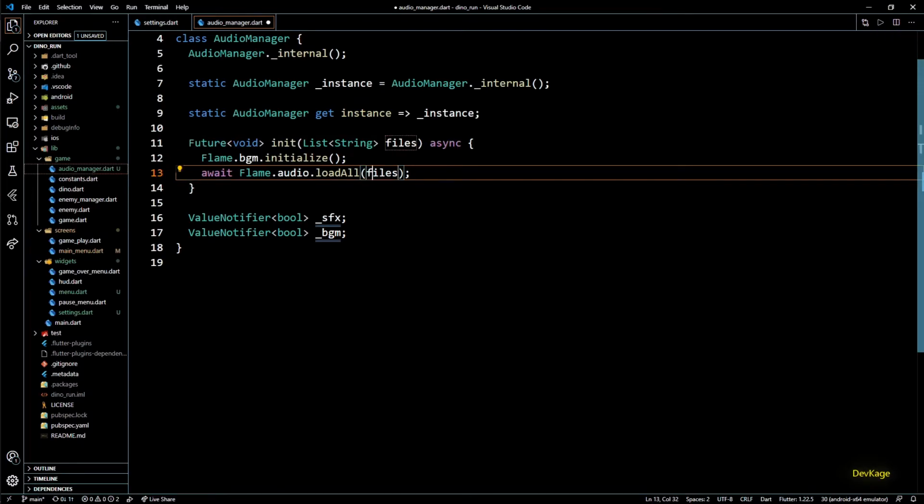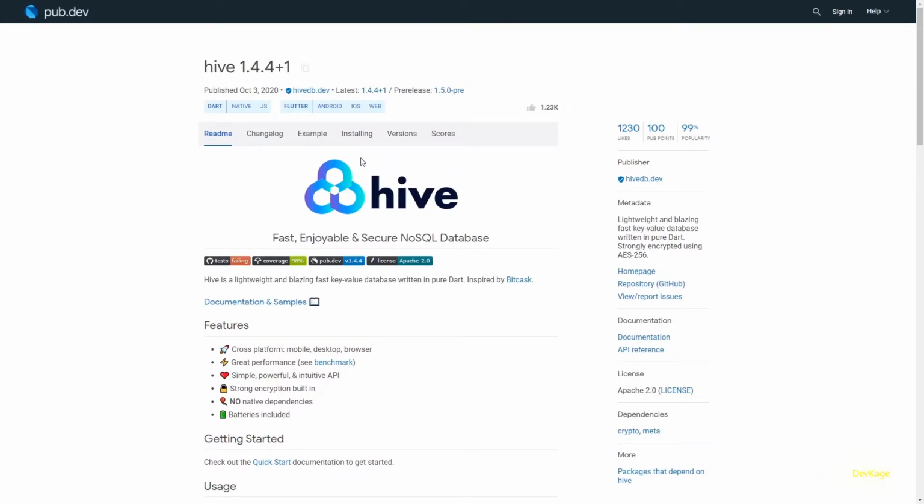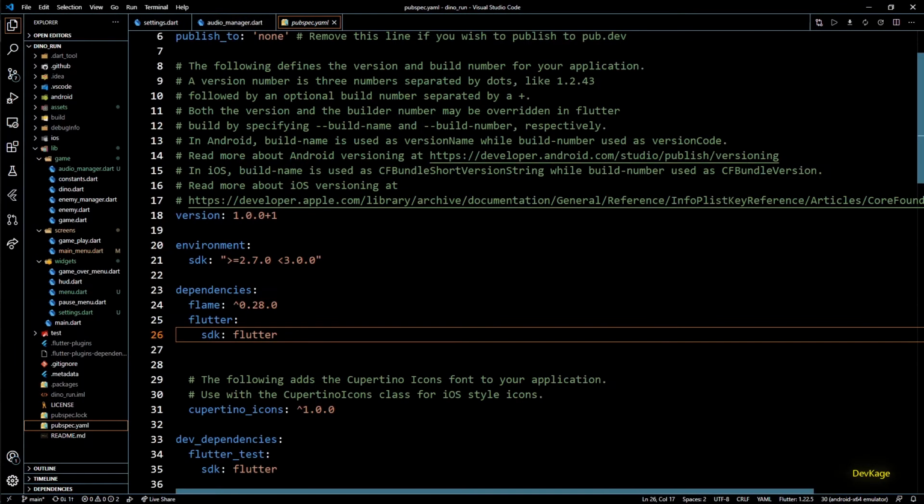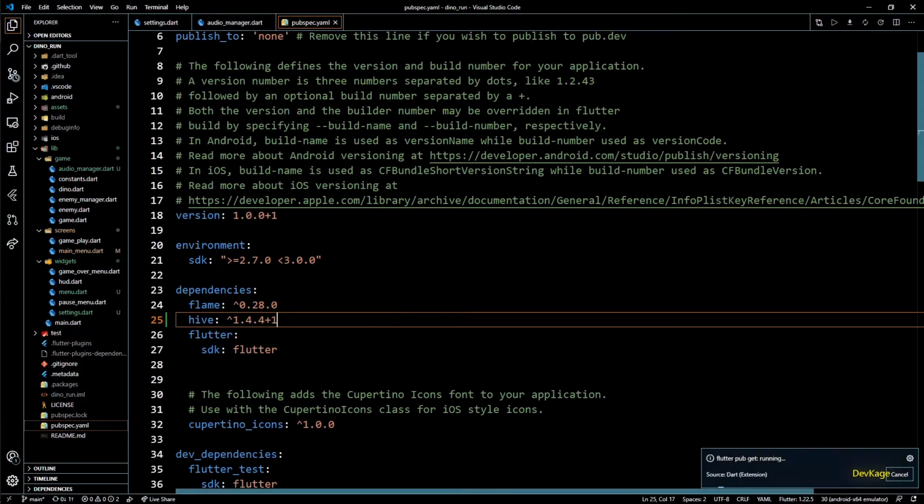Now for the next part, we need a package called Hive. Hive is an easy to use NoSQL database, and we'll use it to store the options set by users in settings menu so that when the game is launched next time, those settings are preserved. So I'll add this dependency in pubspec of our project.